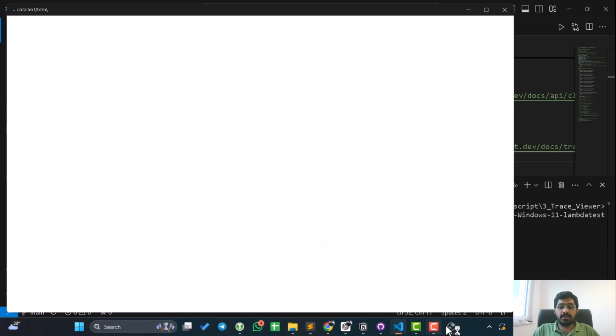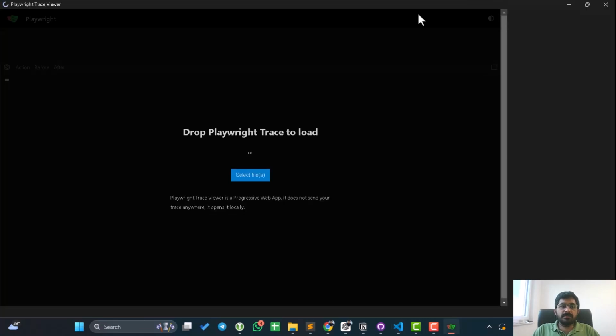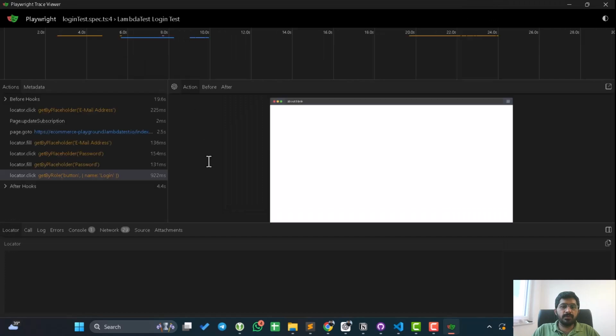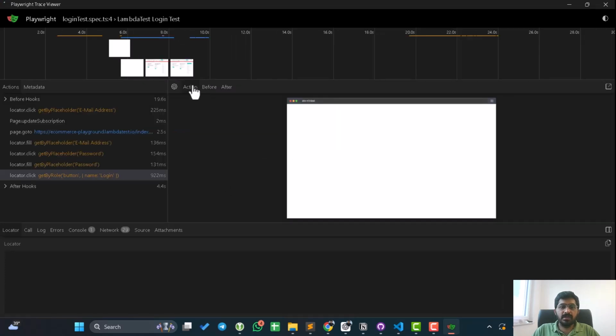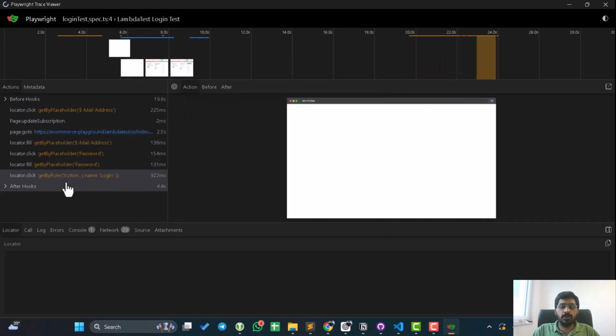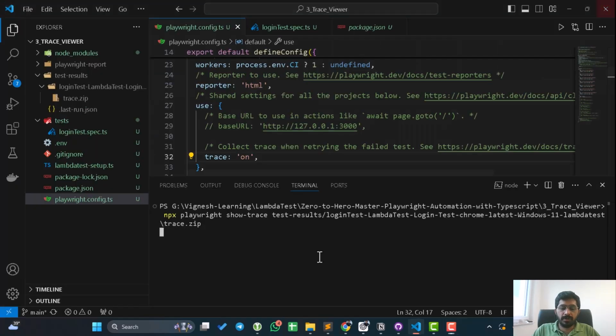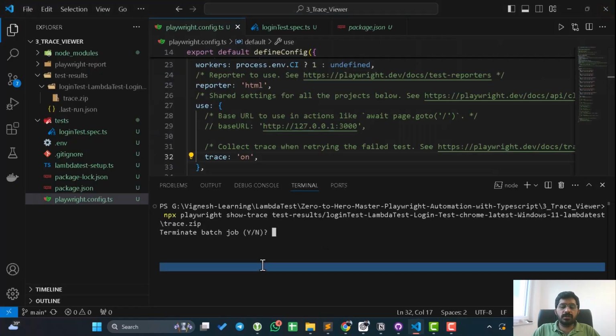Here you can see it is opening the Chromium browser. And if I expand this tab, this should have the Playwright Trace Viewer, and it shows the same trace here. In this case, the test passed, so that's the reason we are not getting any errors. But in case you have failures, it will show the failures. So this is way one, how we can open the traces. Now I'll show you way two.